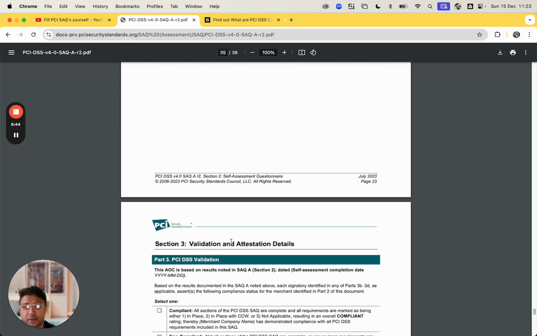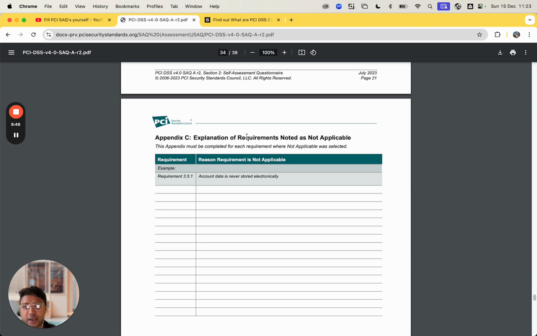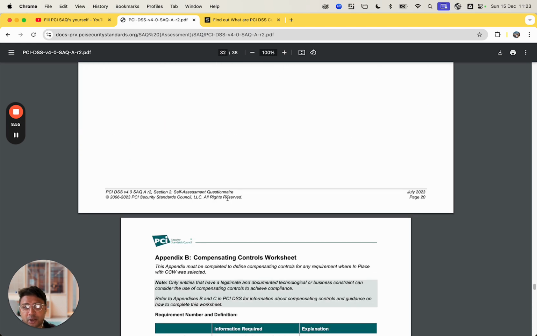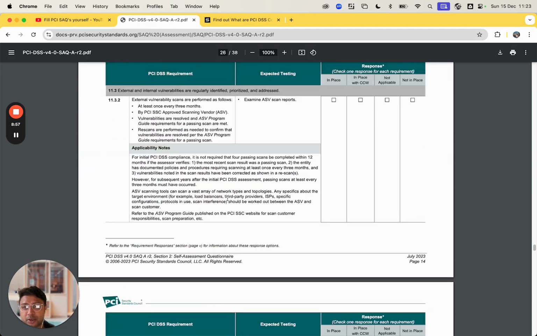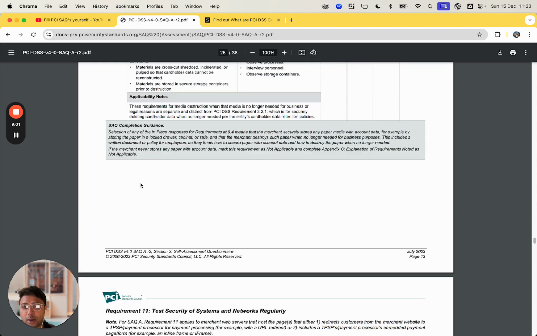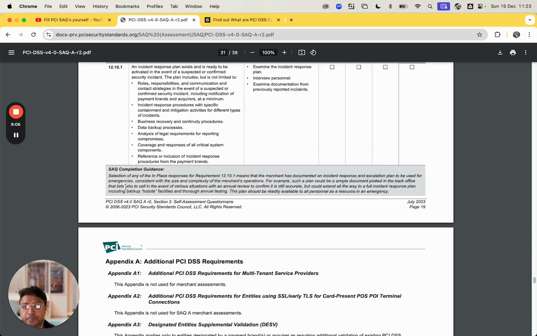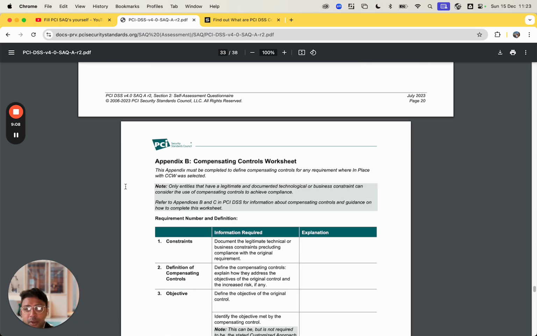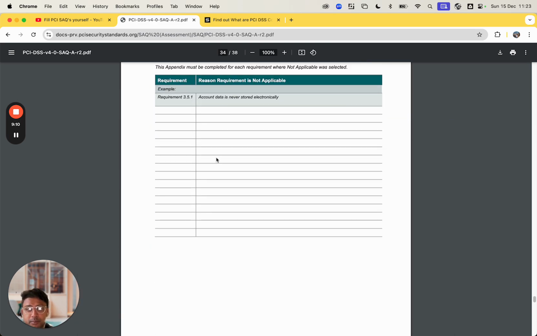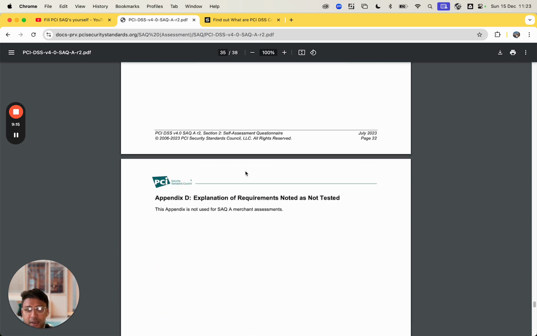I'll complete the video series here, but I'll quickly go over these. Again, Appendix C, explanation of requirements noted as not applicable. Here you'll have to note all such requirements. For example, if physical security is not applicable, then you'll have to list all the requirements mentioned here, 9.4.1 all the way up to 9.4.4, and mention that it's not applicable because you don't have a data center or something like that.